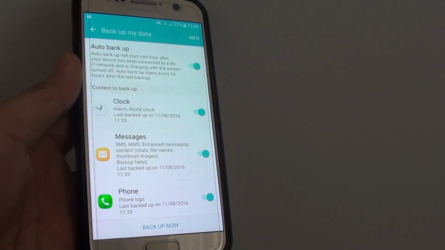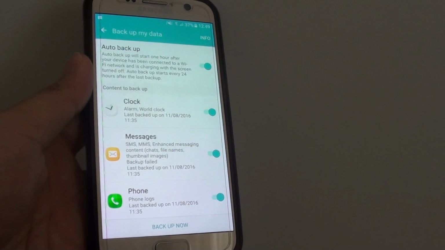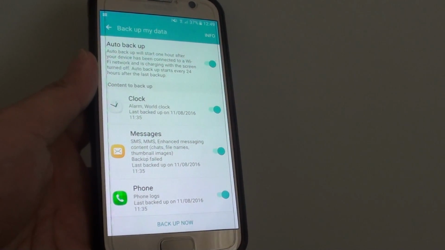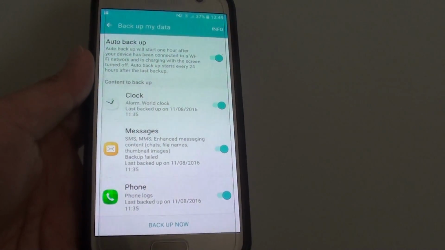How to restore your data on a Samsung Galaxy S7. So if you have recently reset your phone and wiped all the data, you can log back onto the Samsung account to restore the data.